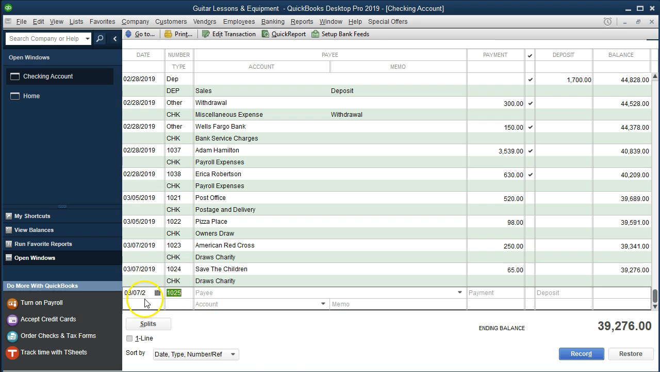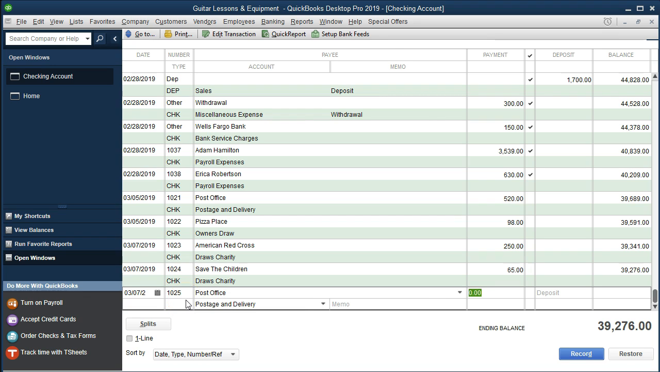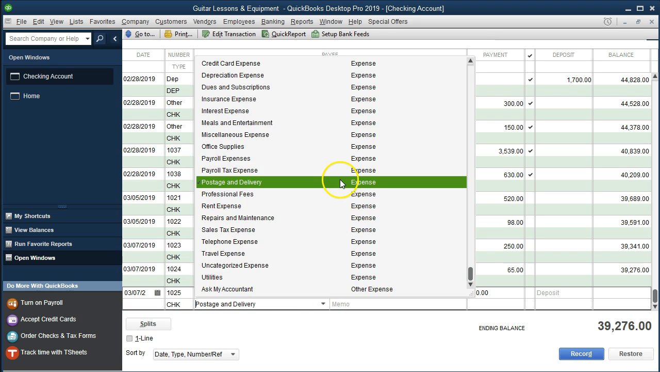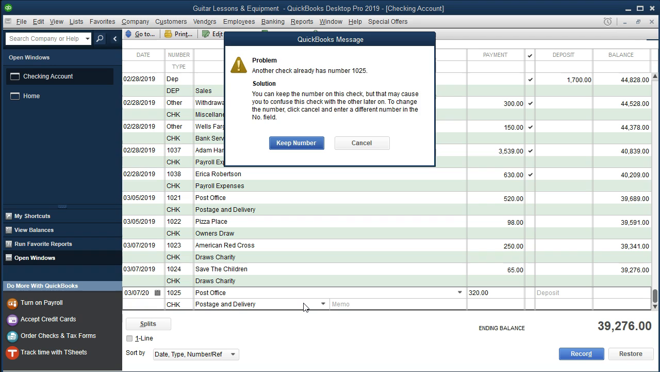We're going to say this is on 3/7 is the date. The number is going to be 1025. This is going to be to the post office. So I'm just going to type that in. It's going to autofill because we've written checks to the post office before. And the amount's going to be for $320. And it's going to go to an expense account. So that's what we would expect most of the time when we make a payment. The account's going to be an expense account. And then we'll say enter.